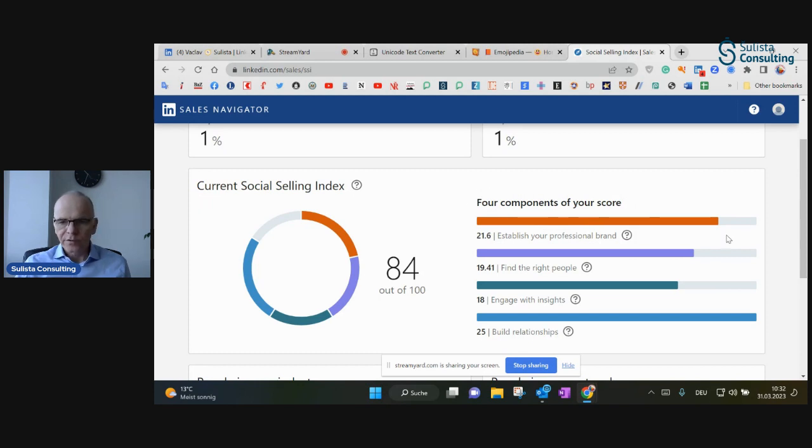So this is your professional brand, and it's composed of 2 subcomponents. Find the right people. This is a little bit weird component because you cannot influence this component directly, but this component is growing when the other 3 components are growing. So you can directly influence only the first one, the third one, and the fourth one.